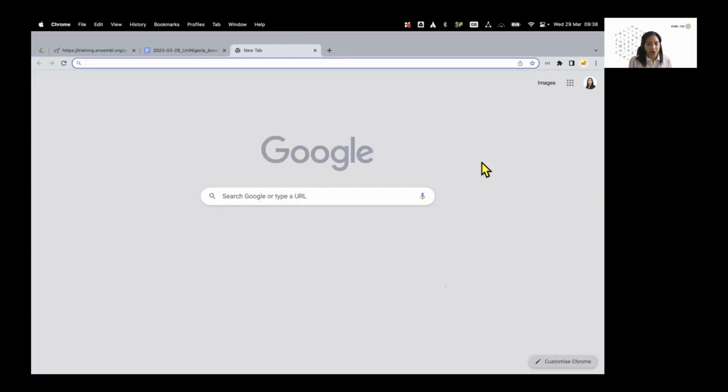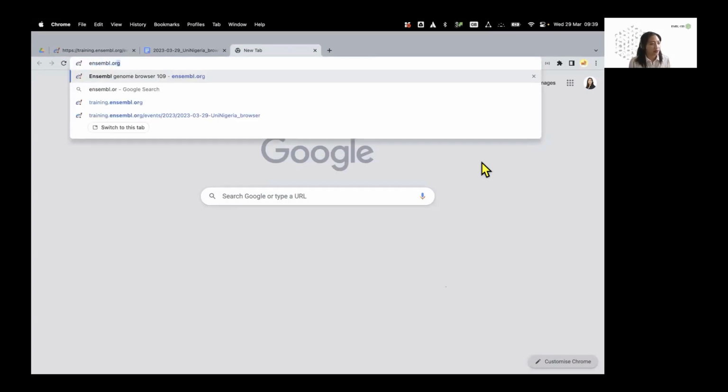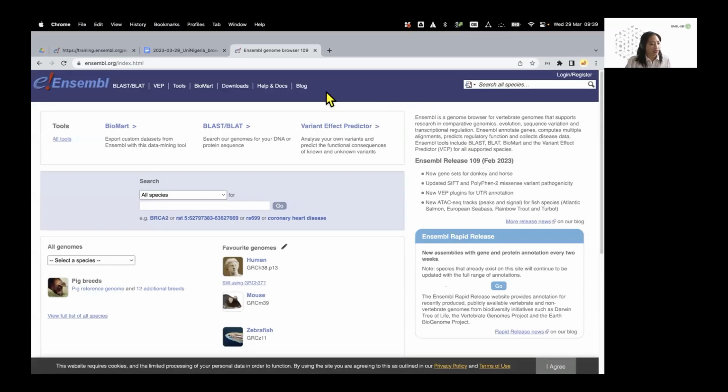And what I will show you first is the Ensembl main site. So the site that is dedicated to vertebrate species. And to get there, all you need to type into your address bar is ensembl.org. That will open the Ensembl homepage.